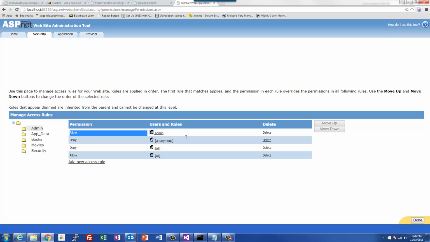Right, so we're going to allow an admin. Anyone who's admin is given permission to access the admin folder. So if the user's not an admin, then it's going to go to the next rule. If the user's not logged in at all, then they'll be denied access to the admin folder, right? If they're not anonymous and they're logged in, then they'll also be denied. And then here at the bottom, allow all.